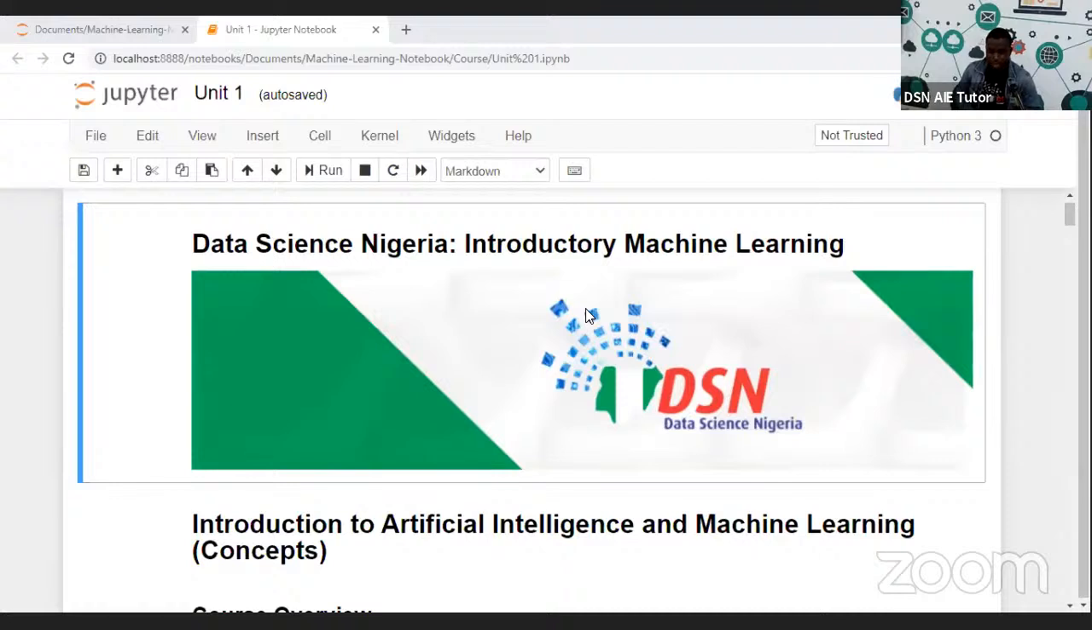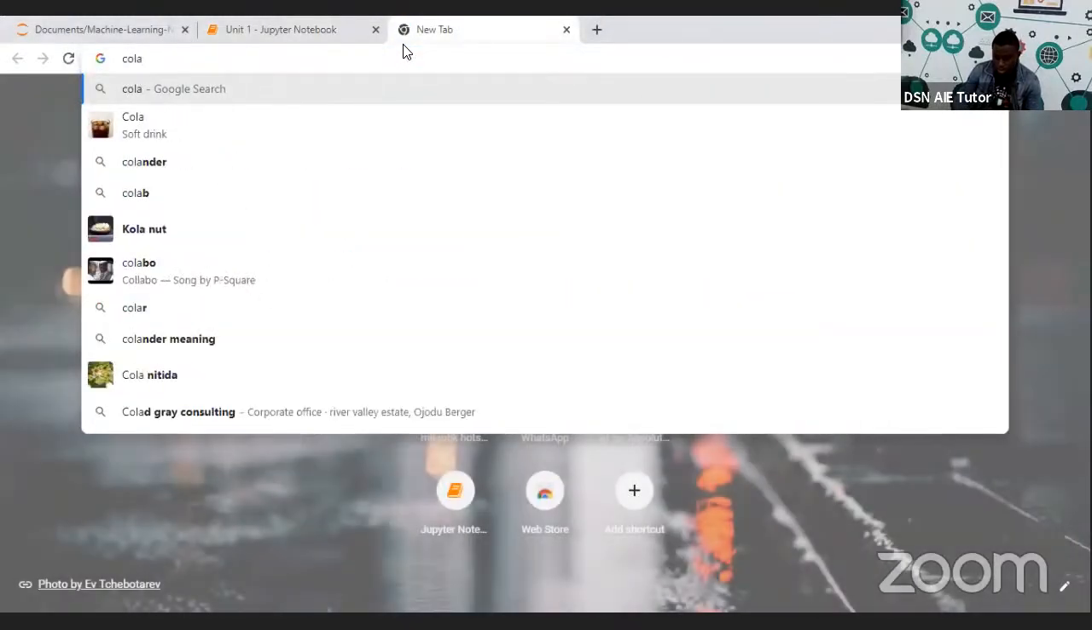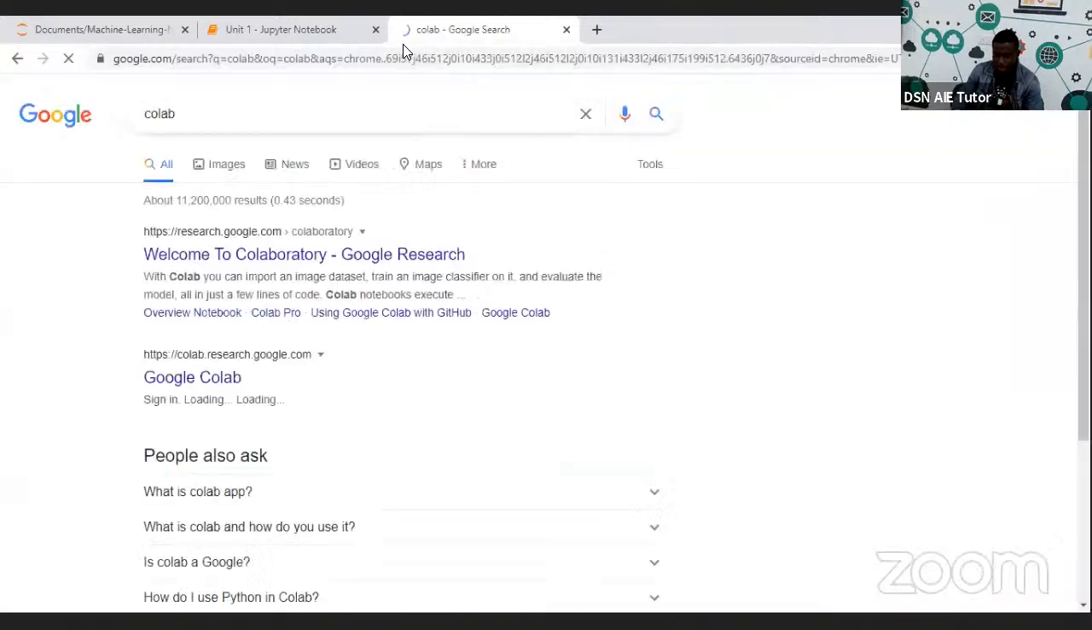Before we start, today we'll be talking about machine learning, really a brief introduction of machine learning. But before we start, we'll do a brief recap of what we learned about Python.